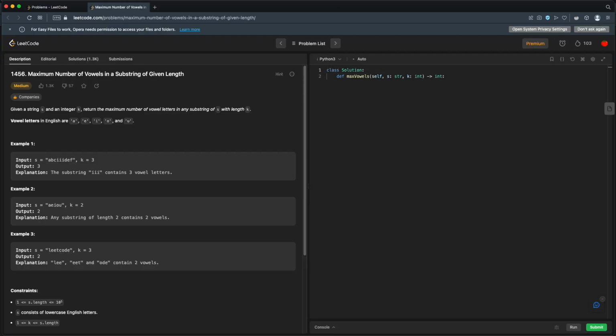Today we're doing LeetCode problem 1456, maximum number of vowels in a substring of given length. This is a medium problem. Given a string s and an integer k, return the maximum number of vowel letters in any substring of s with length k. Vowel letters in English are A, E, I, O, and U. All right, and then we have some constraints, but this should be pretty straightforward, so we'll put 25 minutes on the Pomodoro timer and get started.